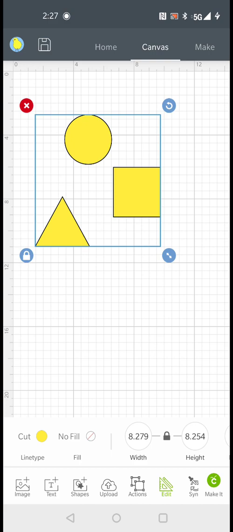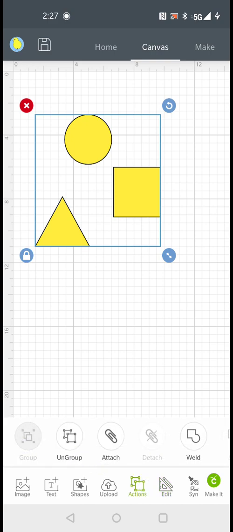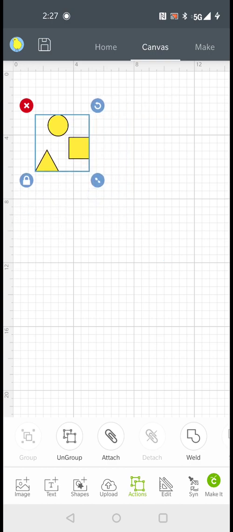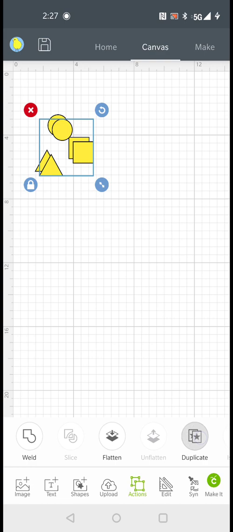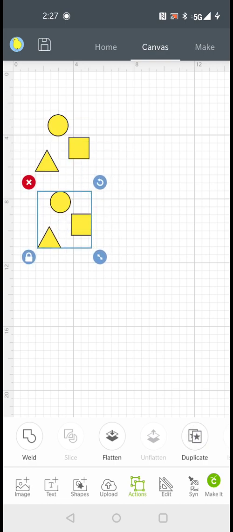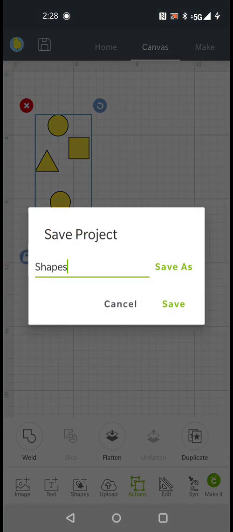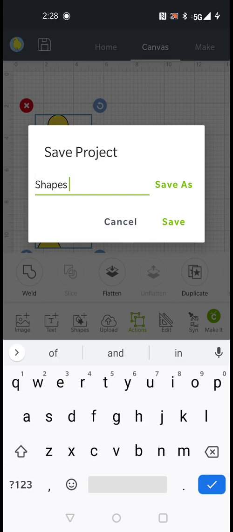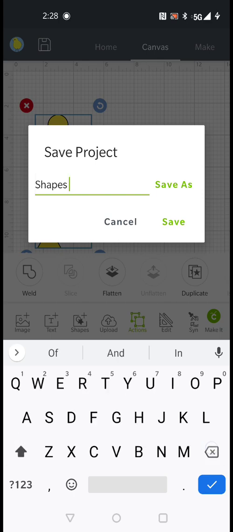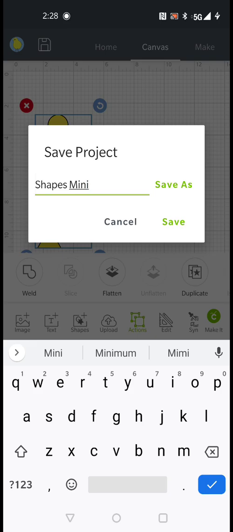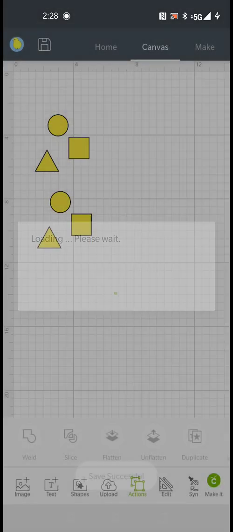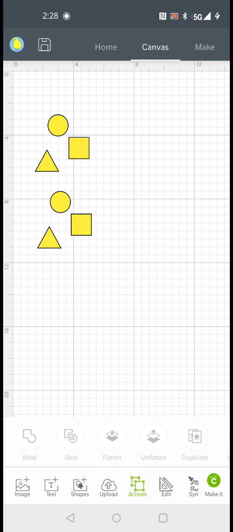Okay, so let's say you want to tweak it a little bit. And you want to save this project, but you don't want to save it to the original. What you do is you click the save button, rename it, you can put shapes mini, and press save as. Once you press save as, then it will be a completely different save and you would have the original one too.